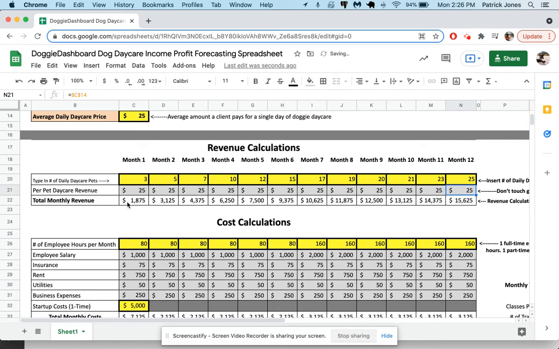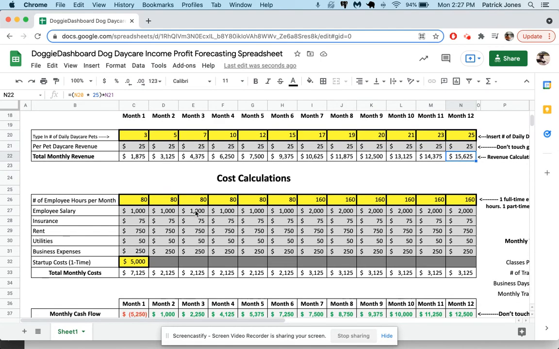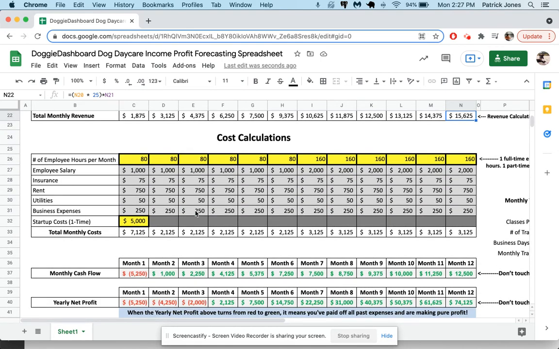So now you can see during the first month, you make $1,875, having those 3 pets come in every single business day for the month. Then when you go to the end of the year, we have 25 pets a day coming in. And if they come in every single business day of the month, you're going to make $15,625.